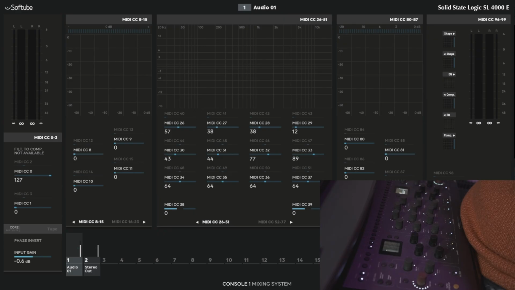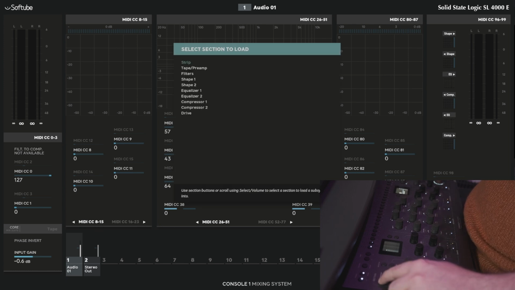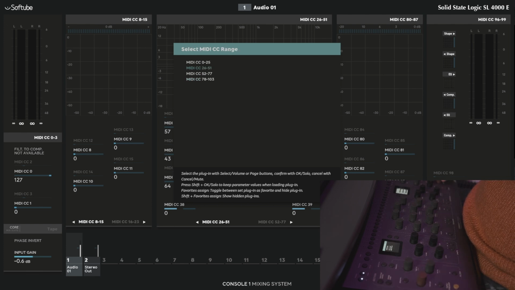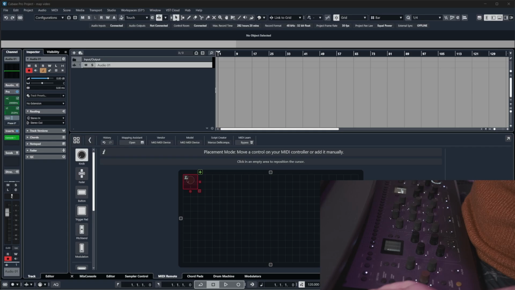Next, we need to assign one of the CC controls to a module on the Console One. To do this, just hold the load strip button and click on one of the modules. In this case, I'll do it for EQ. Scroll down to the MIDI CC, click OK, and then choose a bank of CCs to assign.